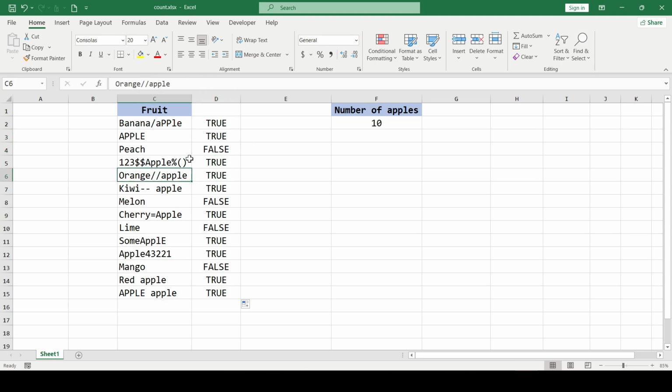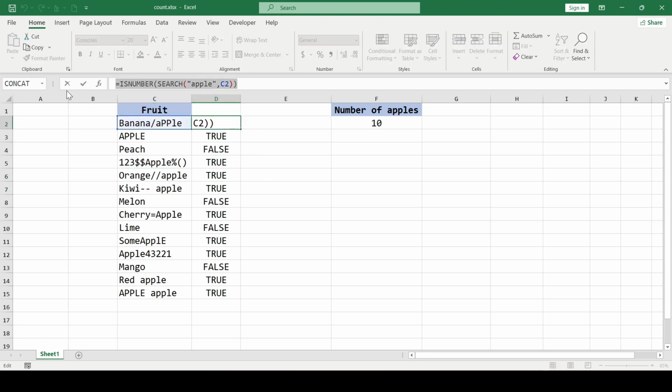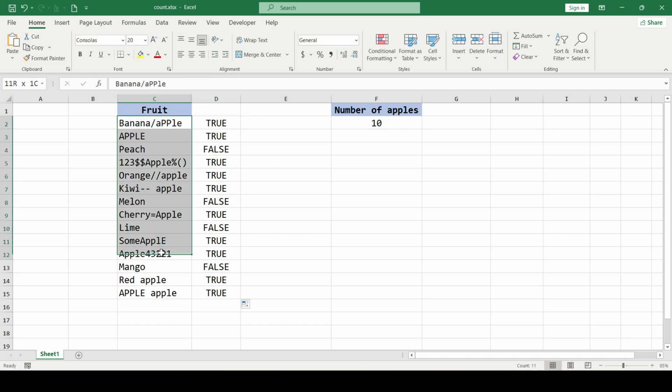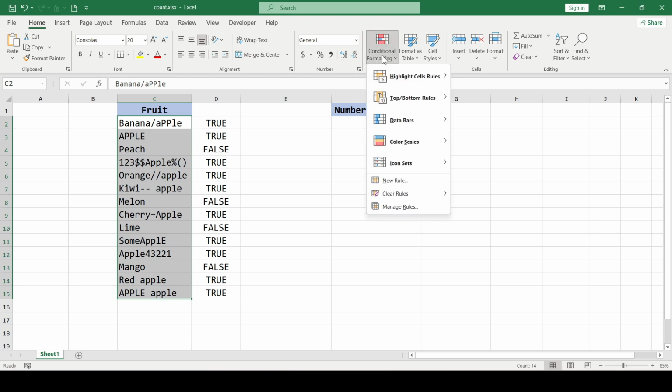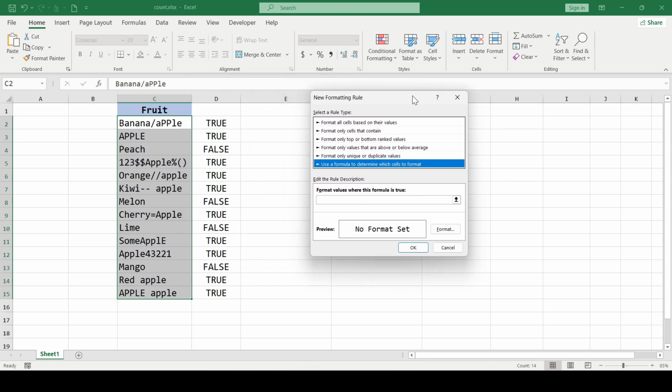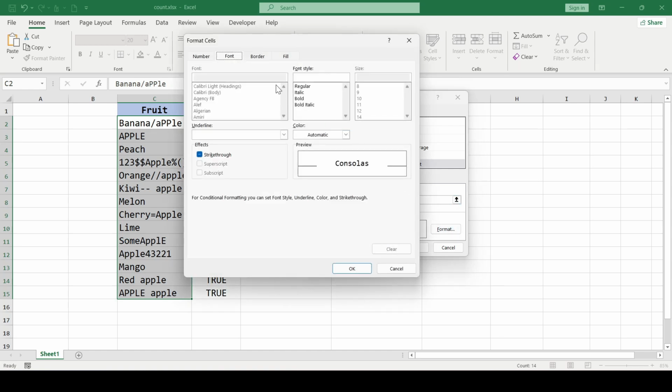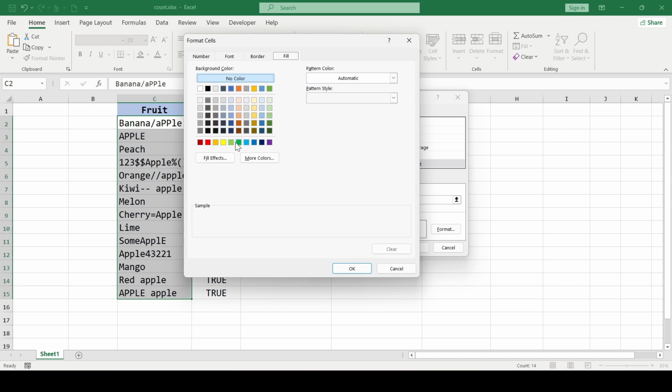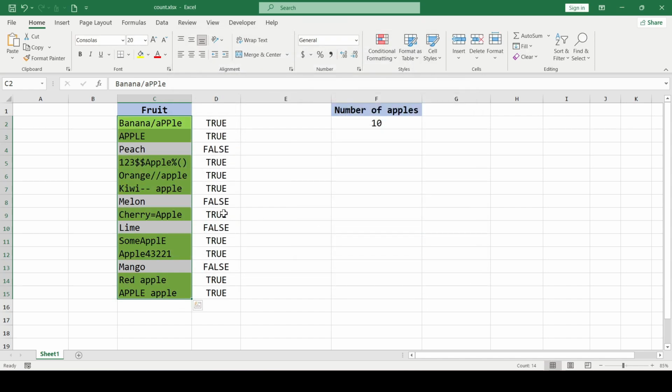And to make it even better, let's copy this formula and highlight these cells using conditional formatting. Select the entire range, click conditional formatting, new rule, and then select use a formula to determine which cells to format. We insert the formula and then select the highlight color. Click on Format, go to the Fill tab, here we select a color and click OK. And as you can see, we have highlighted all those cells that contain the word apple.